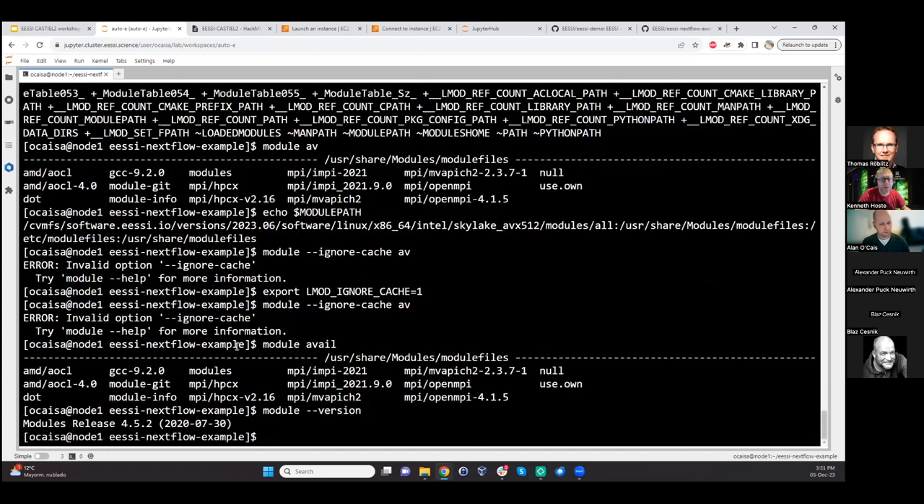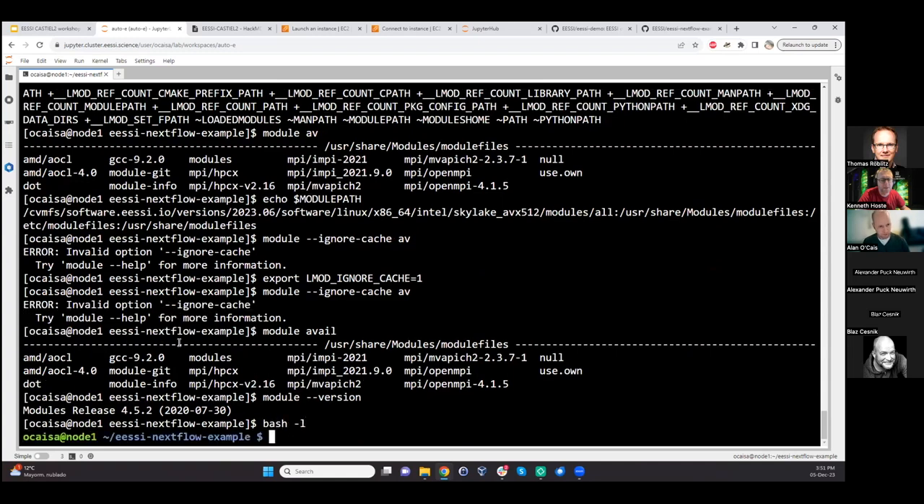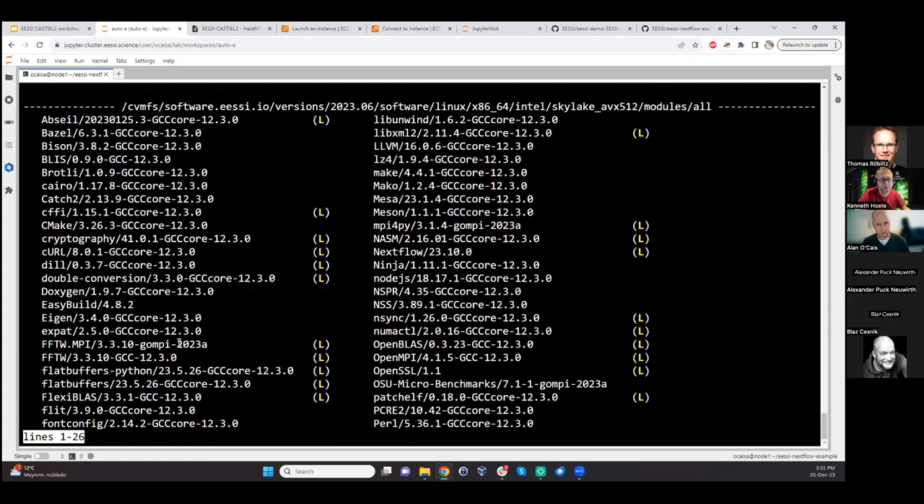Try starting a bash login shell, Alan, and see if you get Lmod then. So bash -l. Now do module --version. Yeah, so that's why that works.